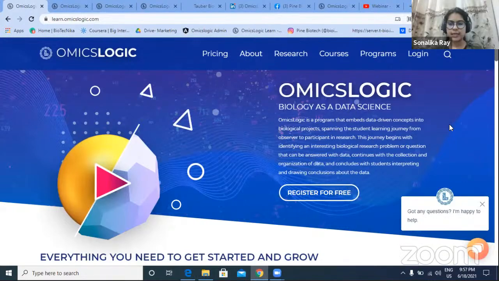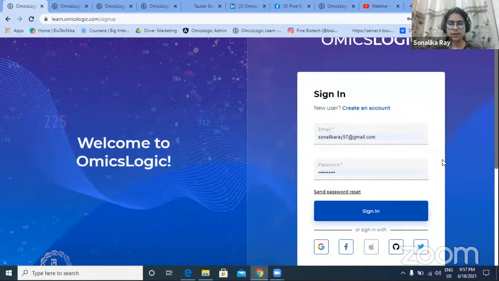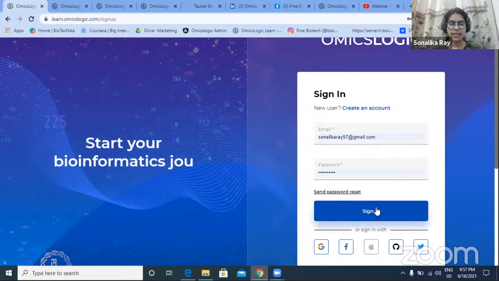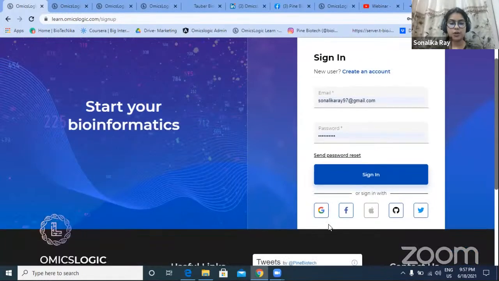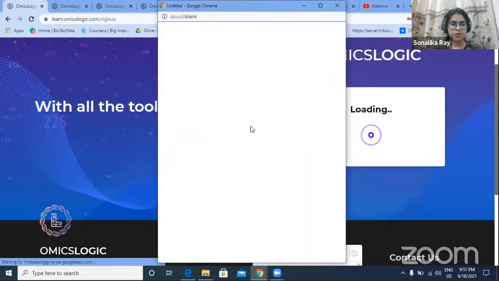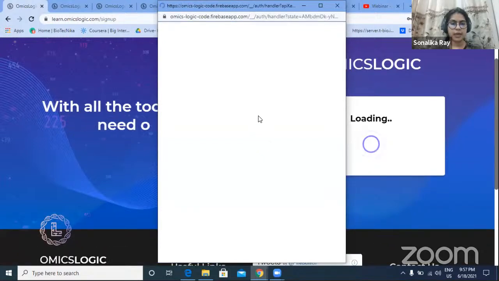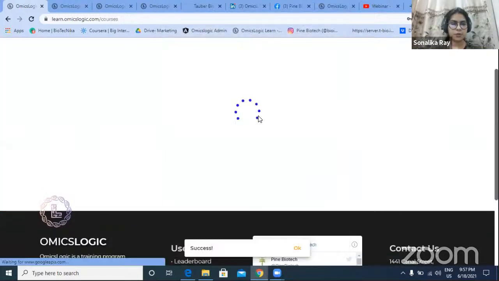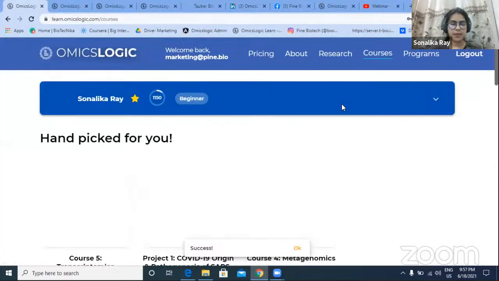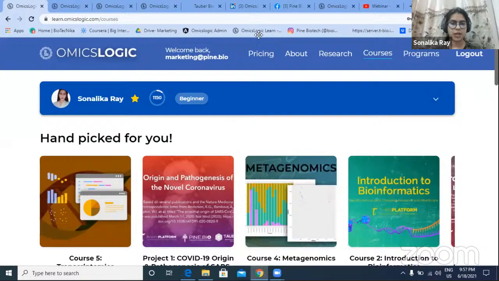Once you are signed up on the Omics Logic portal, I'll just log in so that you can see how you have to sign up. You need to add your email ID, create a password for yourself and sign in. You can also link your social account and sign up. So let me do it through my social account so that you get to know how it would be done. You can now sign in yourself on the portal with me. And please tell me if you have done so with a yes or a maybe in the chat box.